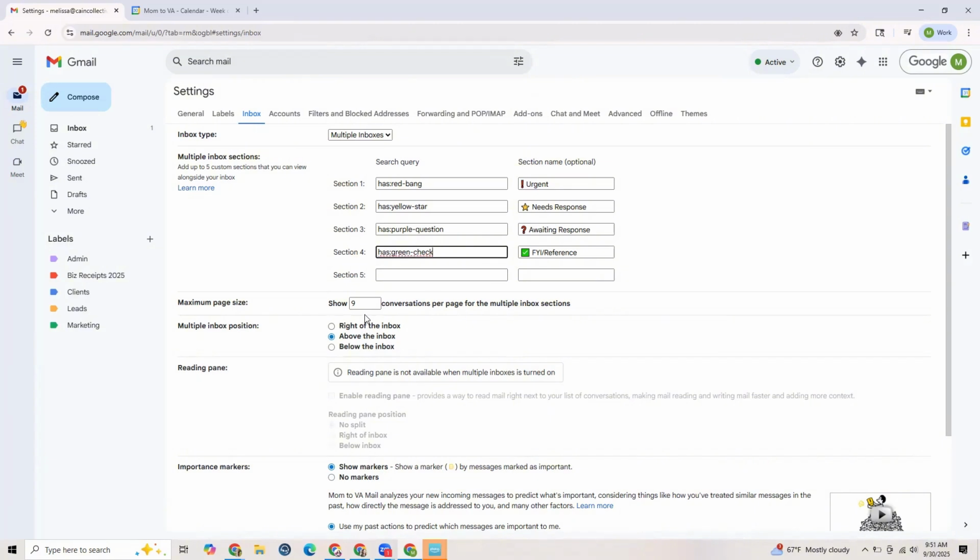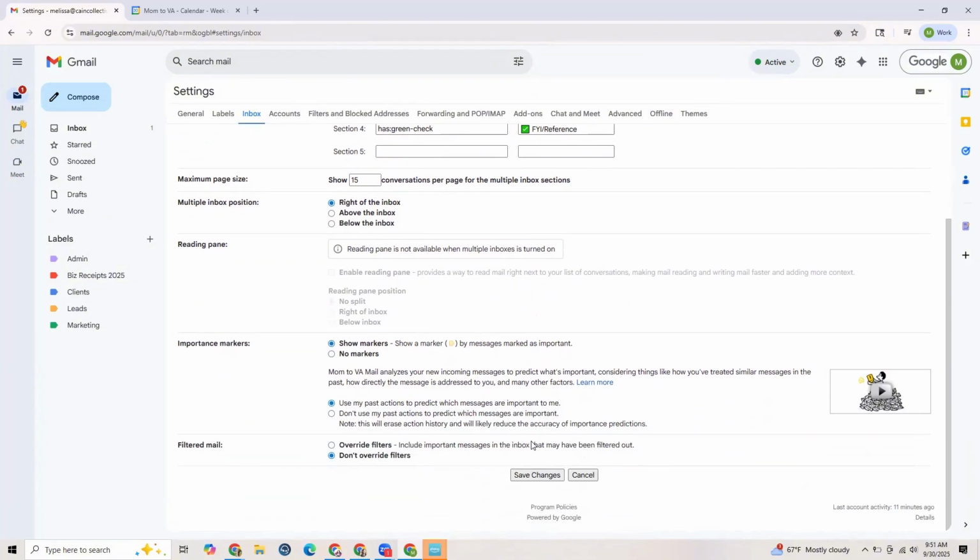Okay, and then I like to increase this. We're going to show 15 conversations, and you can choose where you want this. I personally like having it to the right, just because I'm so used to when I'm looking, like the emails are on the middle left side. So you'll see what it looks like when I'm all done. But I'm going to move it to the right here, and everything else looks good. So we're going to hit Save Changes.